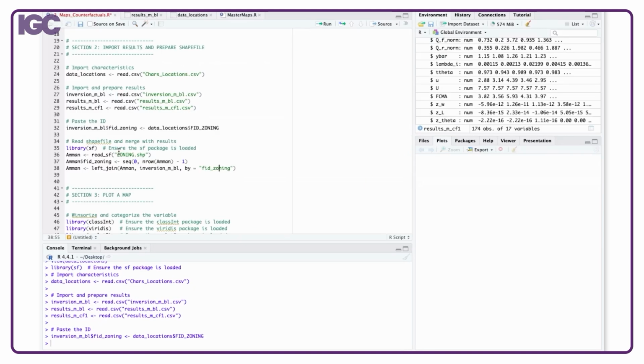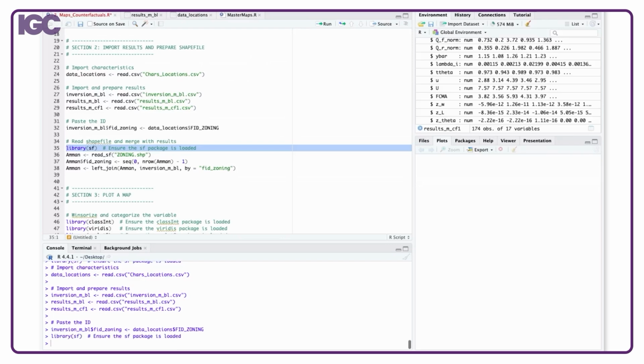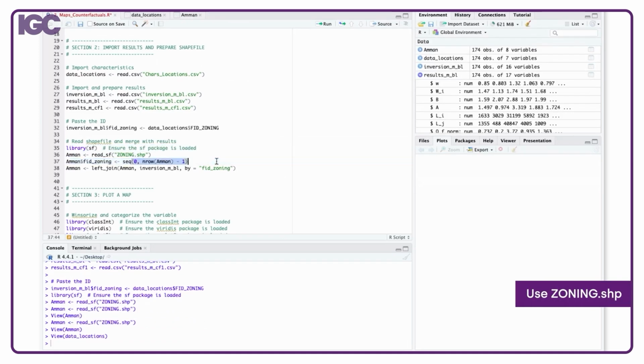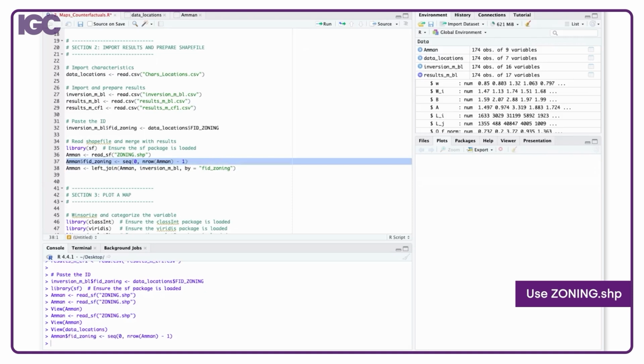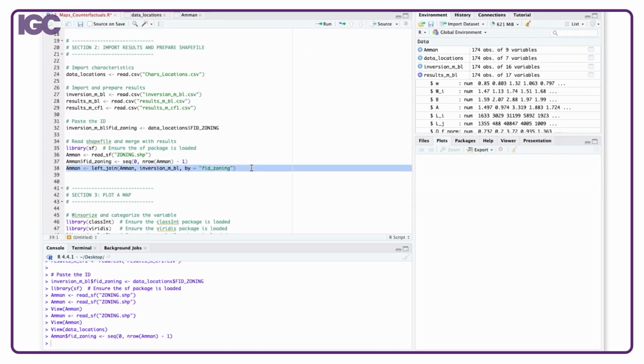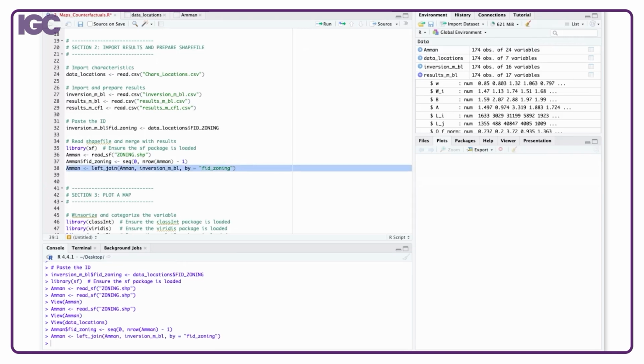The next step will involve reading the shapefile of the city of Amman. To do that, we just need to make sure that we are using the right packages in R. In this case, we will make sure that the package sf is available in our environment. To do that, we will type library(sf). Then, we will be able to read the shapefile. We will also need to assign an ID to the locations that are shown in the shapefile. In this case, as all the observations have the same order, I can assign this ID by setting a sequential number for every row. Then, I am ready to join the shapefile with the results of the inversion of the model by using the ID that I have just created.